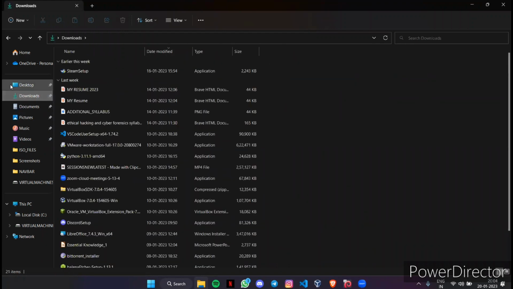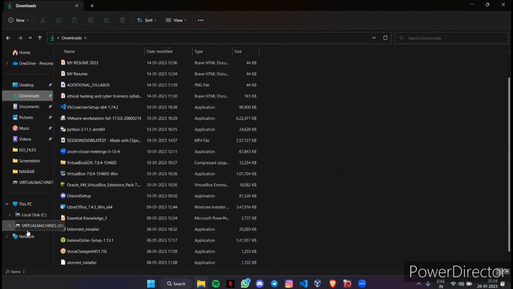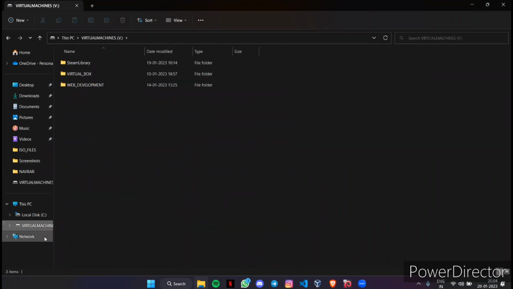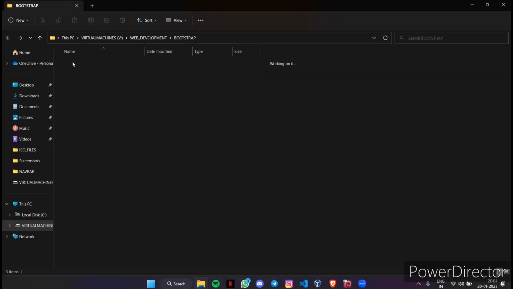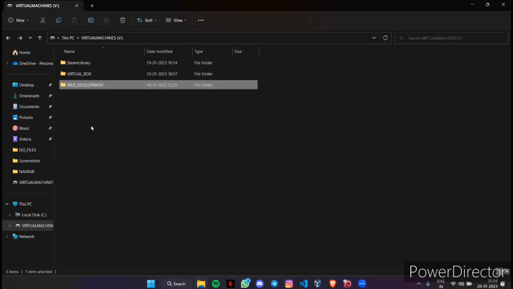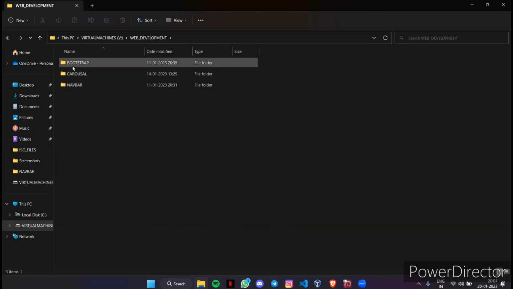So let's go here to virtual machines. I have a directory in the virtual machine disk. Actually, inside virtual machine, this is a disk. I have a directory called web development. Inside web development, I have three directories: Bootstrap, Carousel, Navbar. Inside Bootstrap, I have three files. Folders are directories, not files.